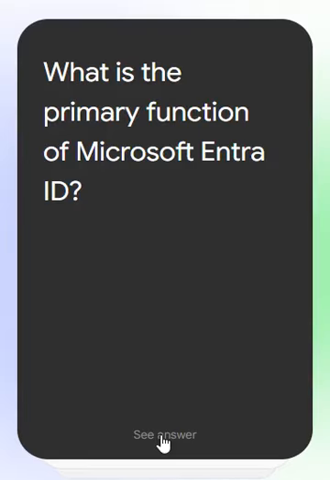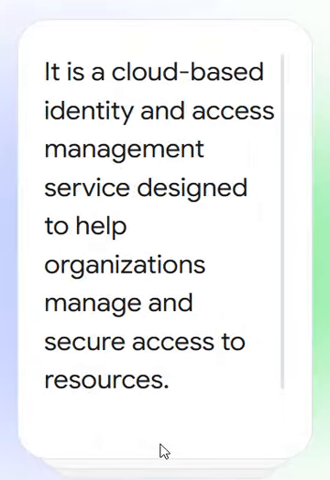What is the primary function of Microsoft Entra ID? It is a cloud-based identity and access management service designed to help organizations manage and secure access to resources.